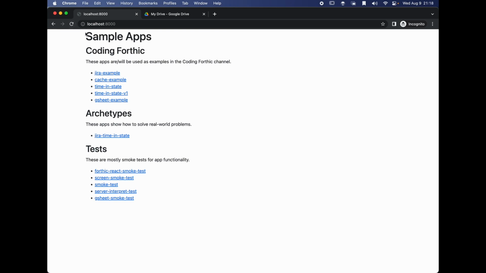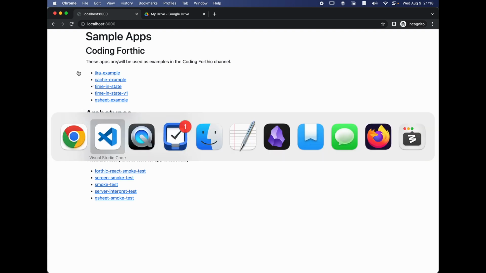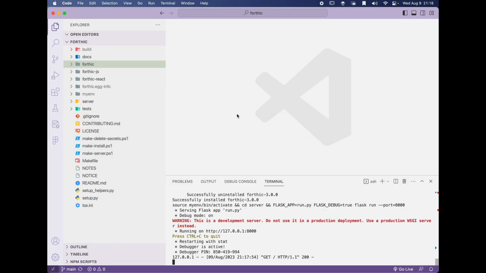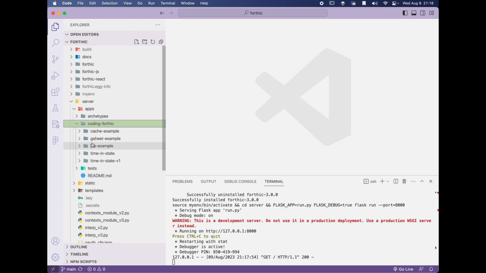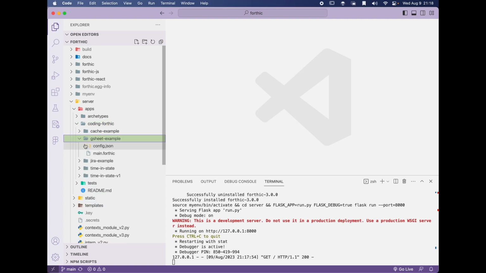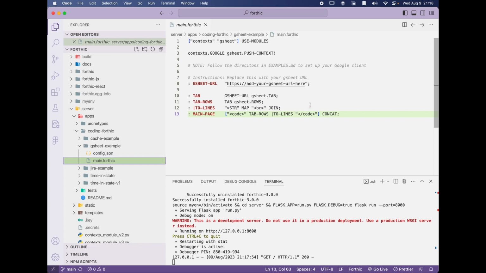All right, so we see the sample apps, and in particular the one from the coding Forthic directory. The one that we're interested in is the gsheet example. Before I click on that, I'll just show you what that looks like. If we come here and go to server, apps, coding Forthic, gsheet example, we can open that up and look at the main.forthic file. Eventually we'll put our own URL here to our own gsheet, but we'll just go through it as is and see what happens. This is what we're running.